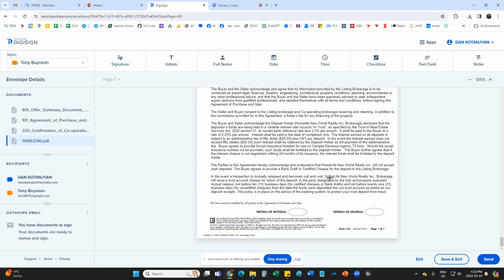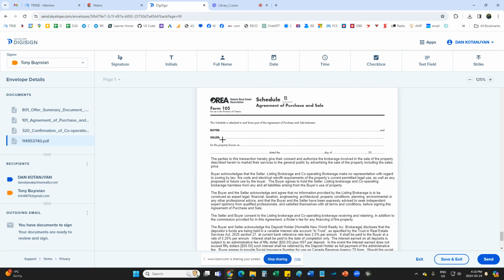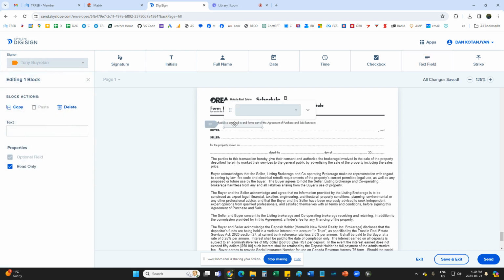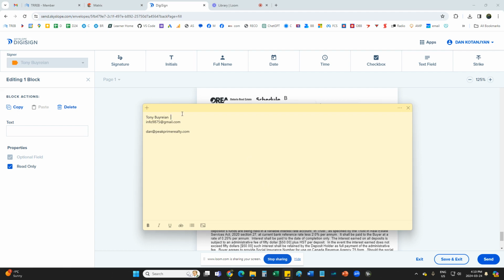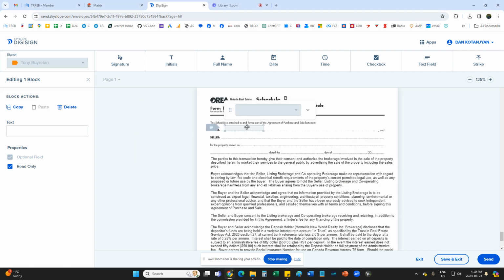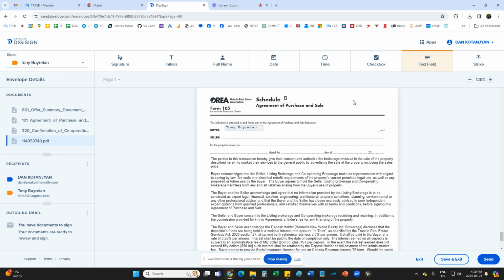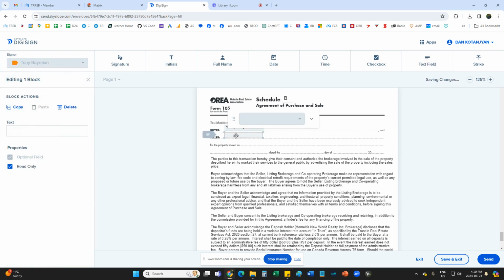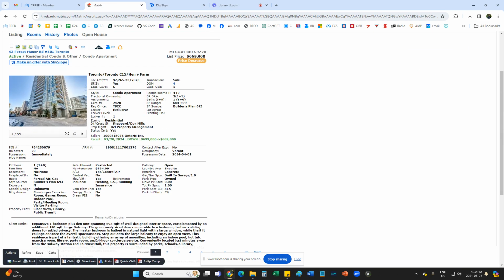And Schedule B. Schedule B doesn't have the buyer name, seller name automatically because we uploaded it from the listing, and the address and the date. So we need to manually put it there. How do you do it? You take a text field from here, put it here. Okay, buyer's name right here. Another text field for seller. You get the seller name from the listing.